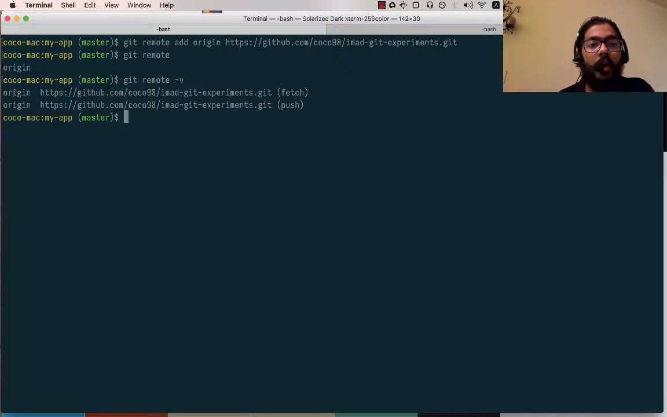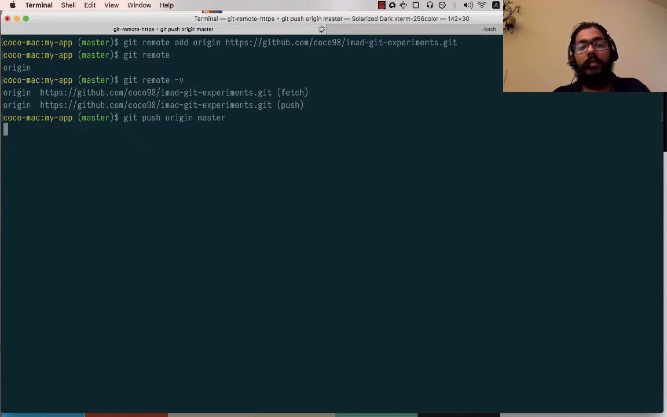It says that there's a remote called origin, and this is the URL to the Git repository that is there at origin. Okay, so now I can push my code. I'm going to push to origin, and I'm going to push a branch called master. Don't worry about what a branch means; we'll cover that next. But I can push to this repository and I can push master.